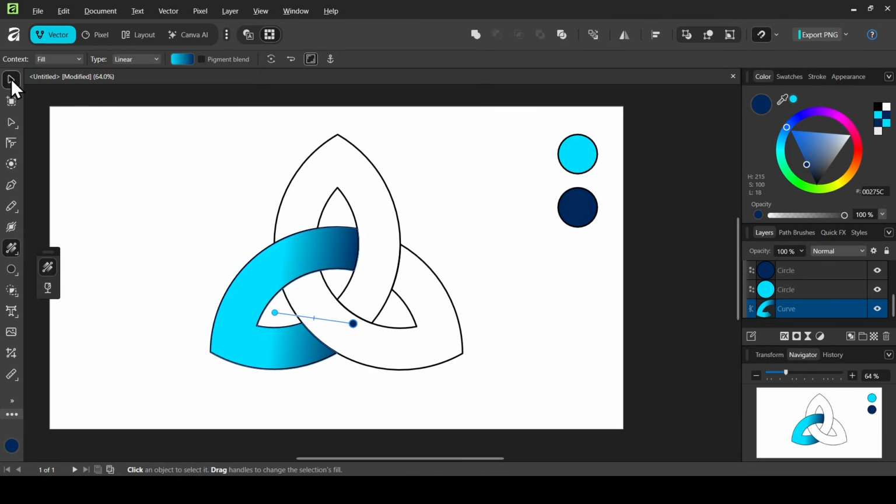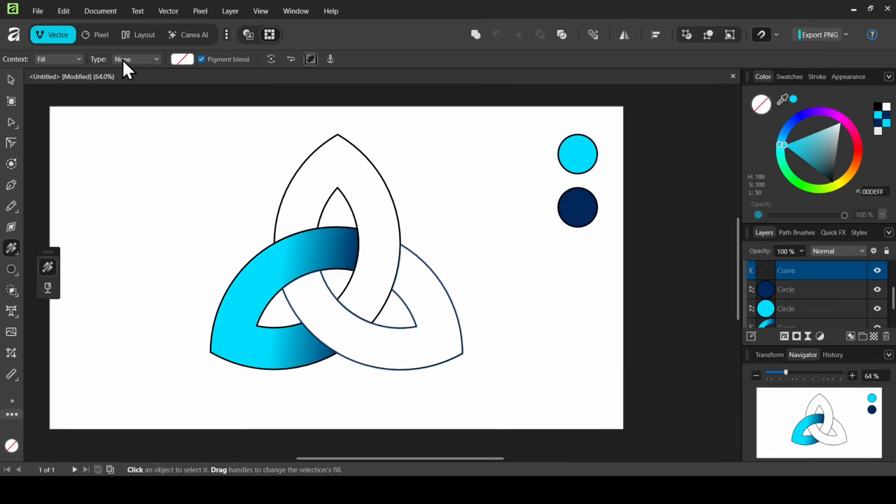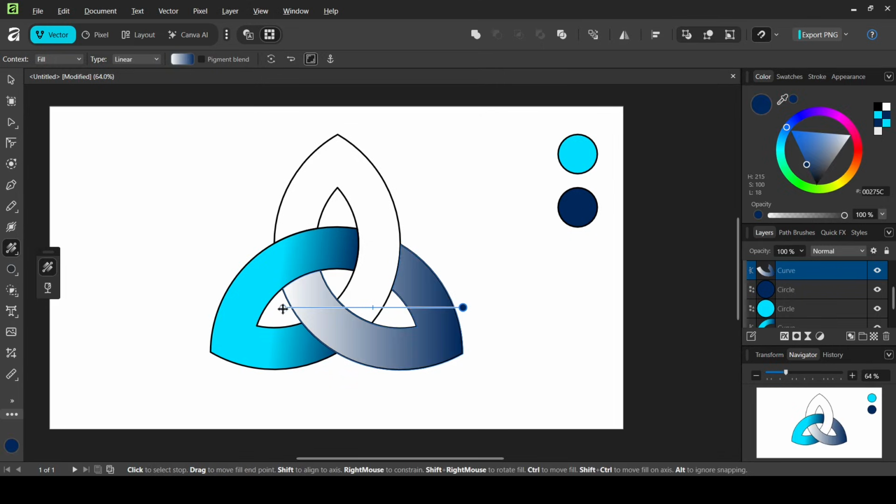So now let's select the move tool. I'm going to select this one here, and then let's select the fill tool, left click, select fill tool. Change the type here to linear. And now for this one, I'm going to left click on this one here, hold the Alt key and then pick the color. And then select this one here, hold the Alt key down and then pick your second color. And now I'm just going to adjust here.